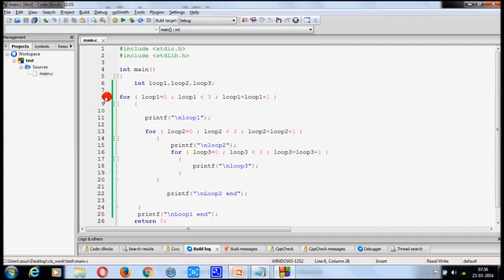Now check one thing, that this opening and closing second bracket is directly associated with the first for loop. This opening and closing second bracket is associated with the second for loop, and this opening and closing bracket is directly associated with the third for loop. Now check another important thing, that the third for loop is dependent on the second for loop. That means this for loop is actually situated under the second bracket of the second for loop, and this whole thing is situated under the second brackets of the first for loop. The third for loop is directly dependent on the second, and the second is directly dependent on the first for loop.